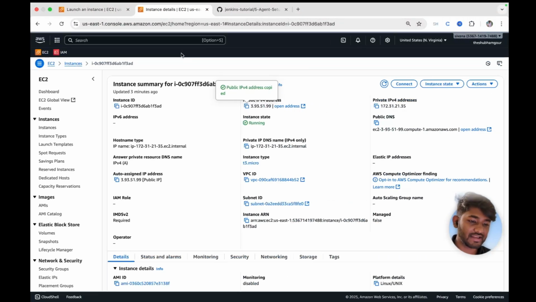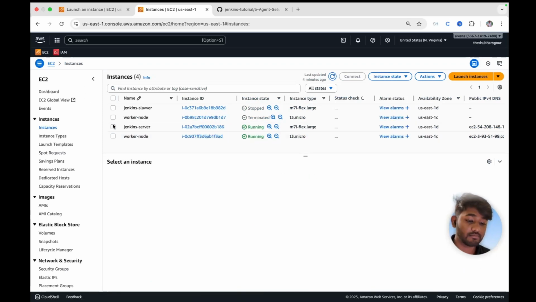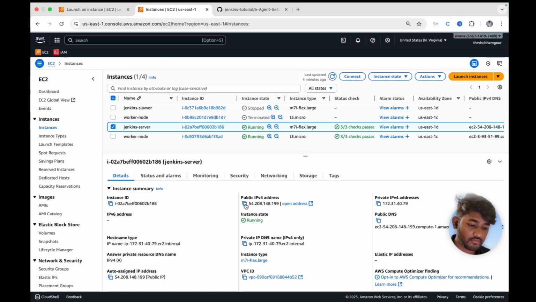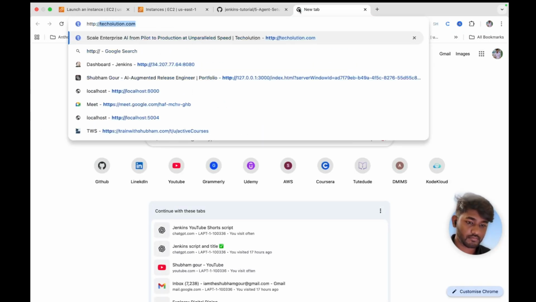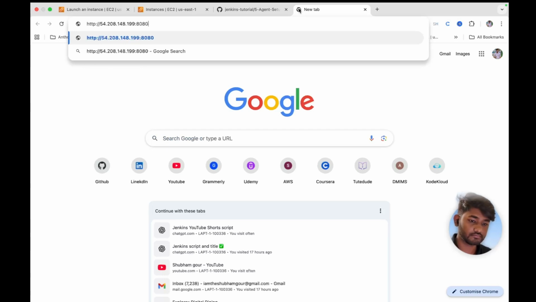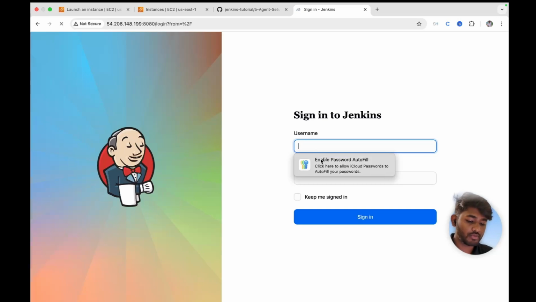Now let us go directly to Jenkins, where we are going to actually make the node configuration. So I'll go back to instance, and this time I will be needing the public IP of my Jenkins server. I'll open a new tab. Now, once the tab is open, I'll just log in.